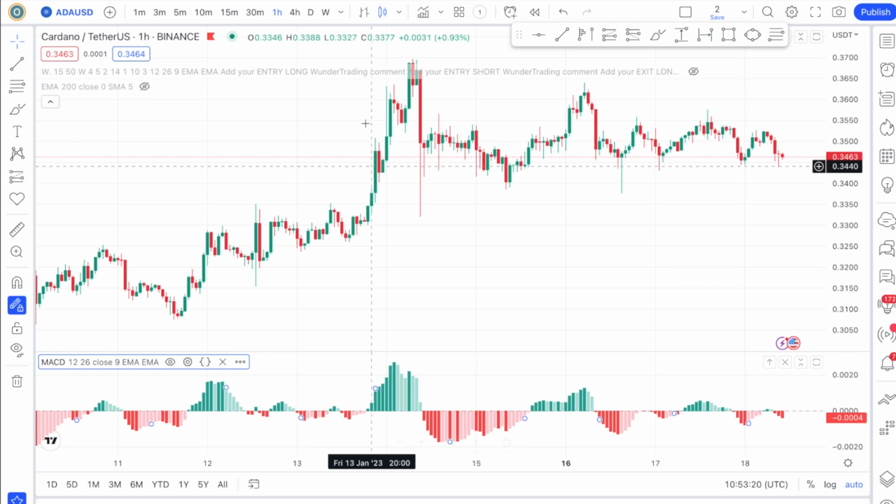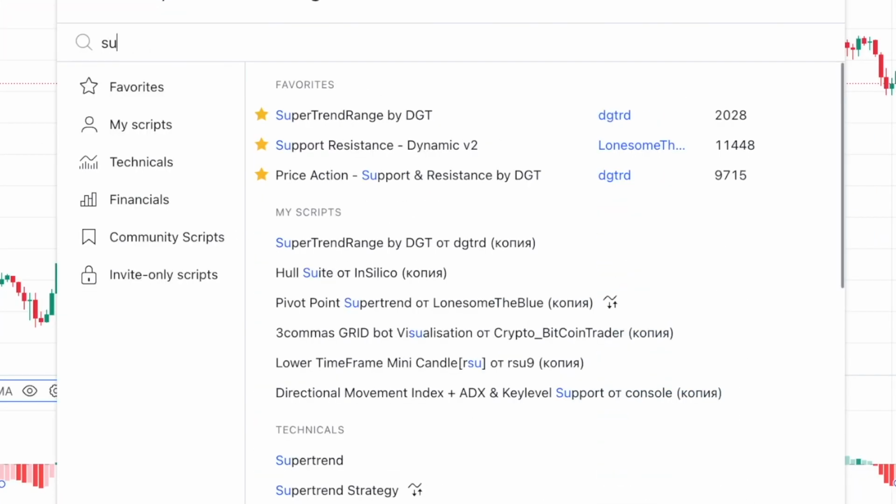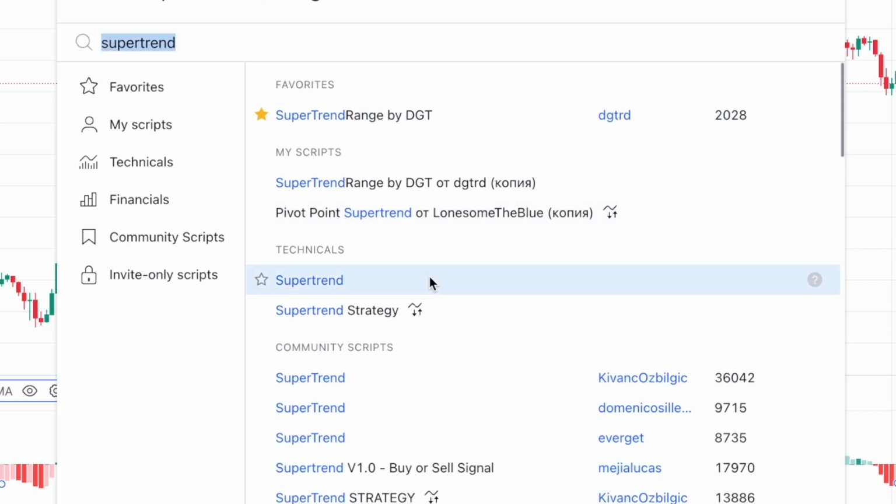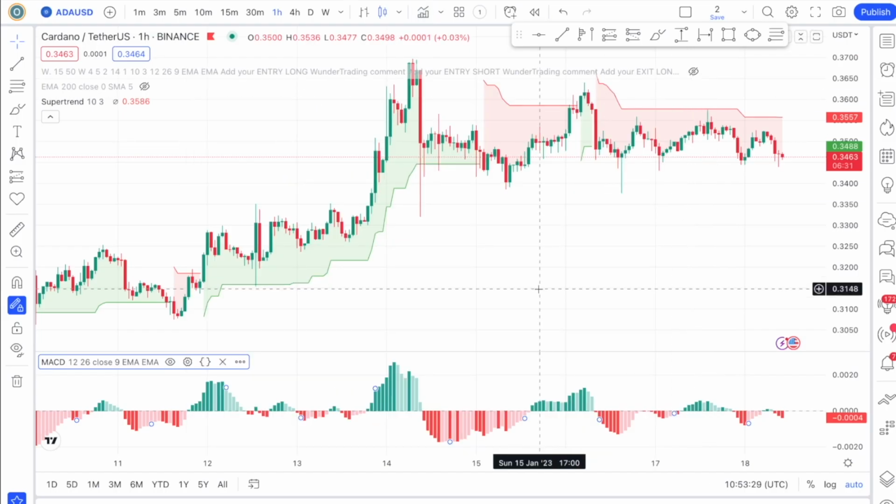To determine the trend, we will use the Super Trend technical indicator. It is a simple yet powerful tool that helps traders make more informed decisions. It is based on the ATR and the closing price of the asset.